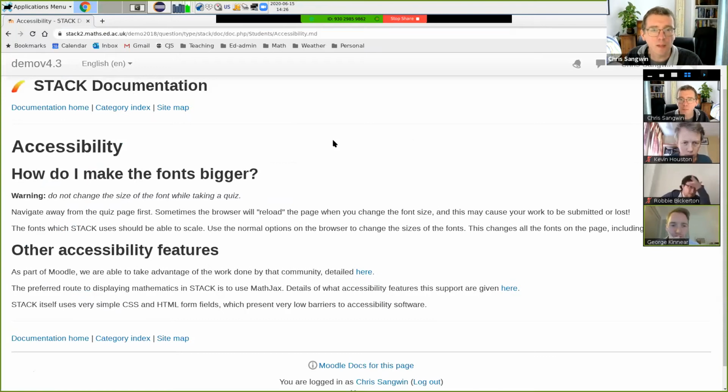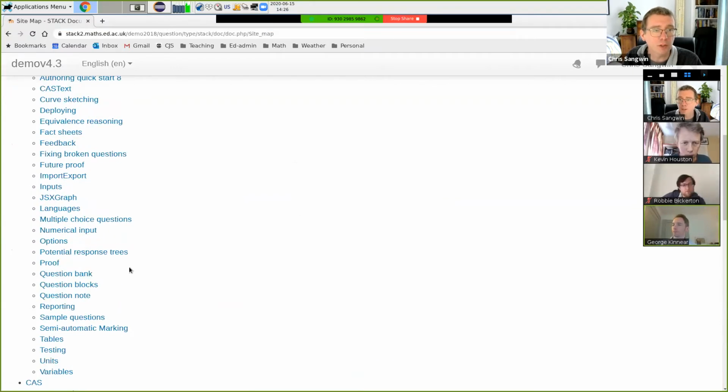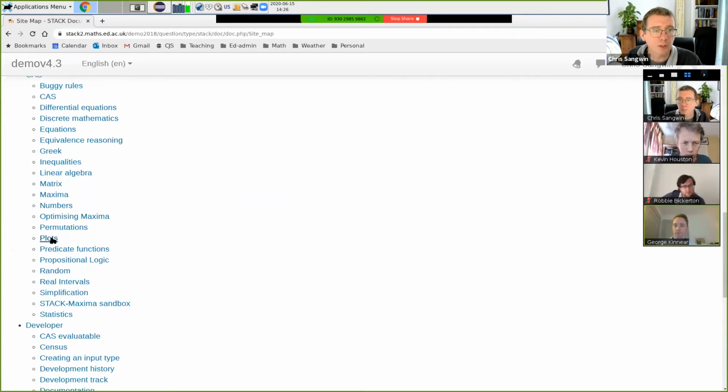It's very short because we have hooked into all the Moodle things, and Moodle addresses accessibility at that level. Alt text is provided, and that's under the section on plots. So that's under CAS plots.